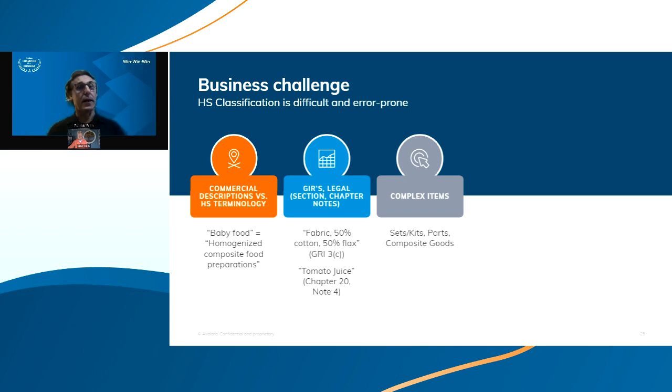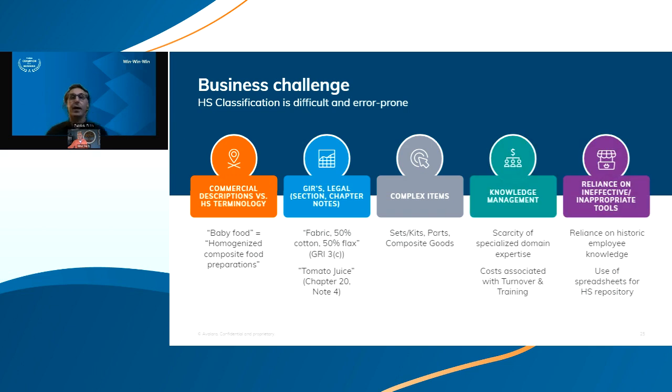No, because there are complex items, sets, and complicated products which do need multiple HS codes to describe what that actual product is. And then a couple more here. Knowledge management. This is a bit of a challenge. It requires expertise in the domain knowledge, knowing the things that I've just mentioned. And then, of course, you've got to train people, get them up to speed. You've got to retain them, and turnover is a problem, and there's a cost associated with replacing people and building up that knowledge again within a team.